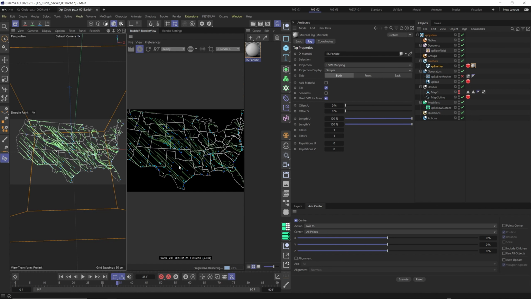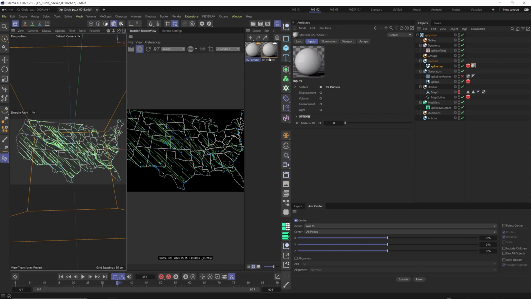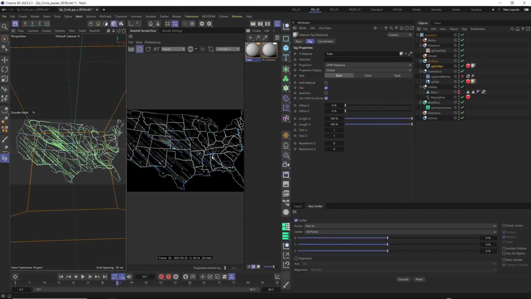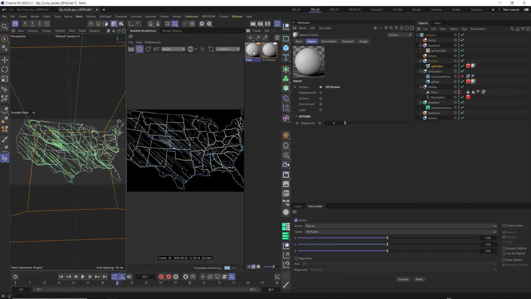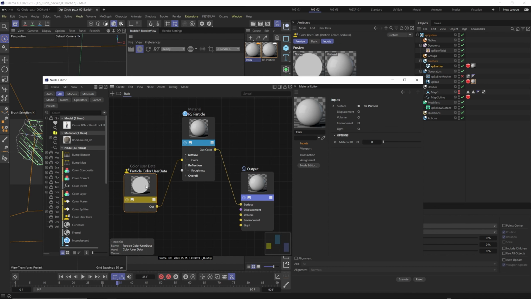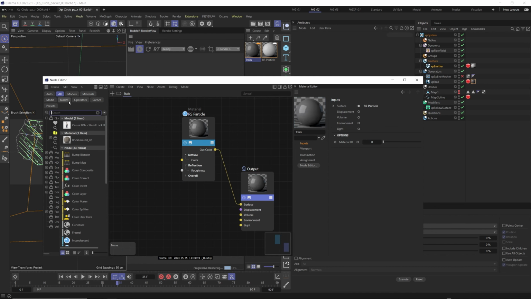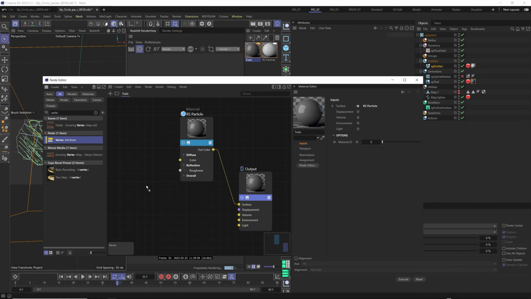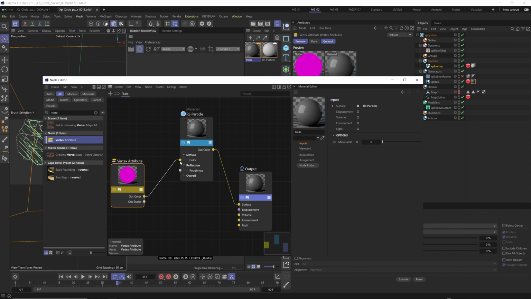Now we want to put also the same random colors on our trails, that are only green by default. Here we select material and again particle, but this time we call it trails. Now drag the trails on our XP trails, but we only see one color. If you want to see the color of the particles on trails, we just double click. Here we see our Xparticle output and particle color user data. We just remove it. We will search for vertex attribute, just drag it here, and color output on color.